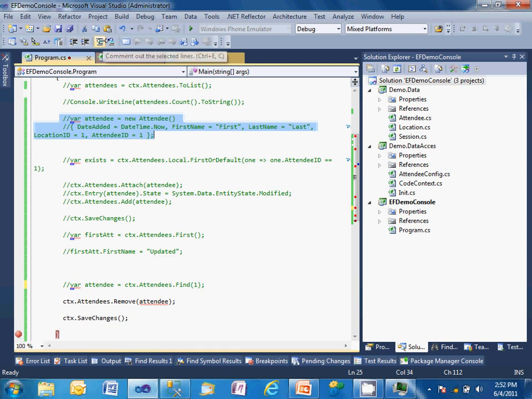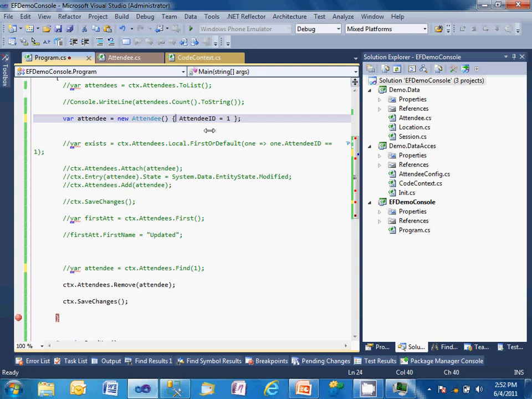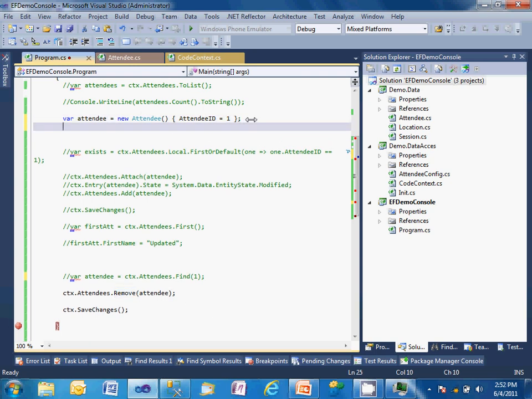Uncomment this. But in this case, I don't really care about anything besides ID. So I'm creating a new ID. Then I'm going to say ctx.attendees dot attach attendee, and then I can do this.